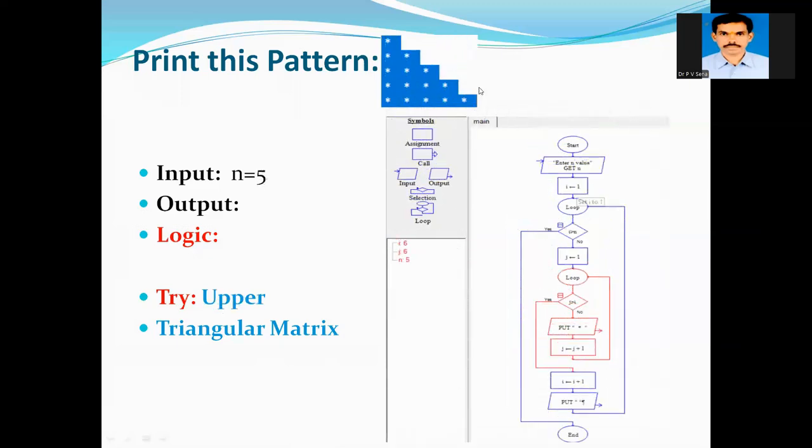Next, we will try to print the lower triangular matrix. This one is the lower triangle. First we need to print 1 star, 2 stars, 3 stars, and so on up to 5 stars. For that purpose I am taking n as 5. Again we need to use 2 loops, outer loop and inner loop. The outer loop will indicate the rows, and the inner loop will indicate the columns.